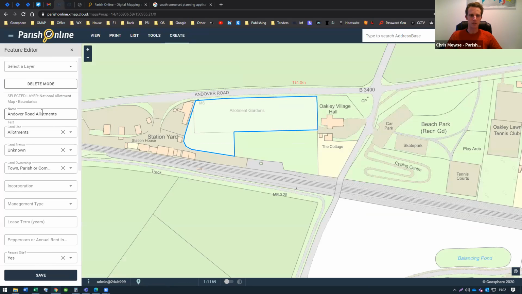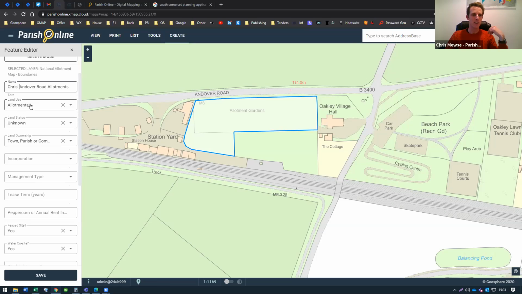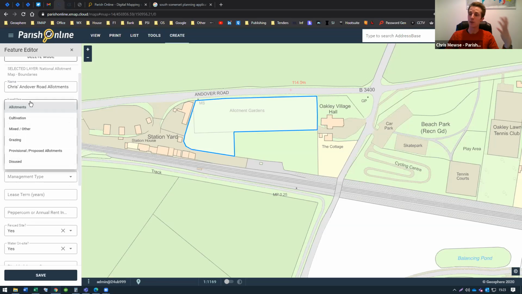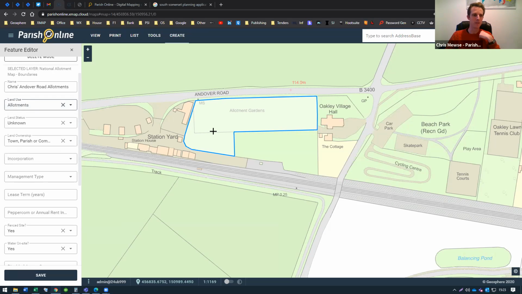And then I can also change the name of it. So I can say, well, actually, it's not called Andover Road allotments. It's called, spell my own name, Chris's Andover Road allotments. And then you'll notice that below that, we've also got other information like land use. So is it actually used for allotments at the moment? Or is it currently used as grazing? Or is it completely disused? Or is it one that we'd like to be a new allotment area? So you can choose a category there. And this one is active allotments.